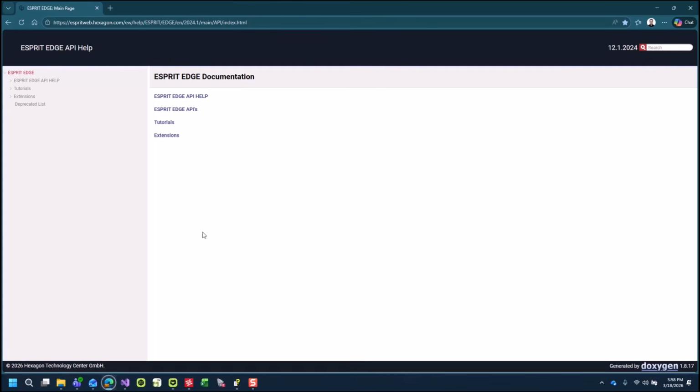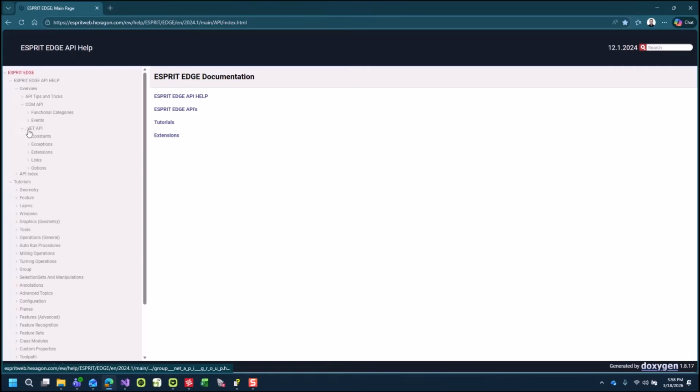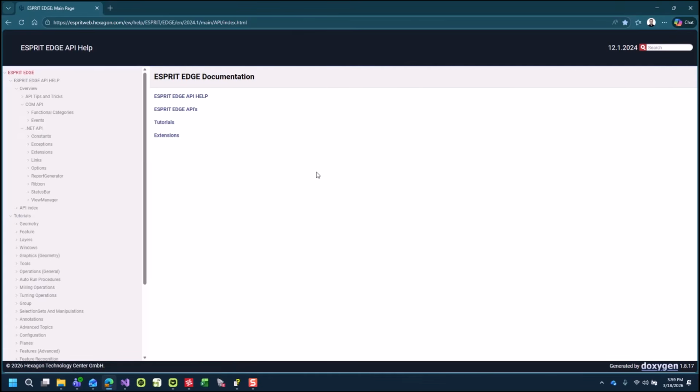If the CHM is hard to navigate, we actually have a web page for this as well, and you can see all the tutorials and things through the web page. It's essentially the same as the CHM file, but sometimes the web page is easier to navigate for some people.